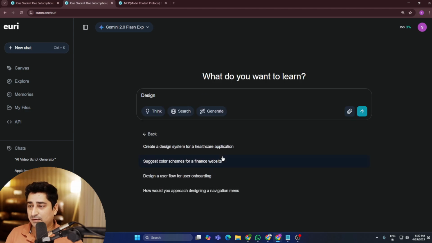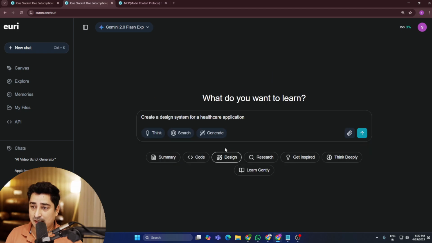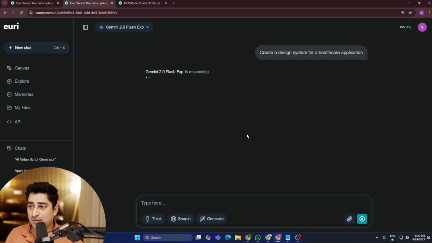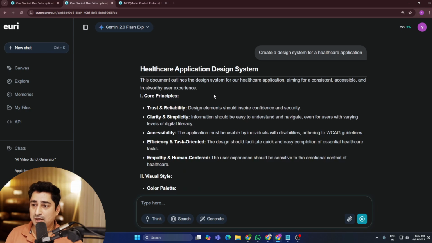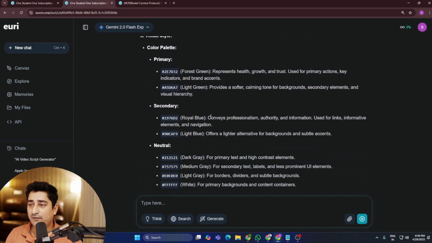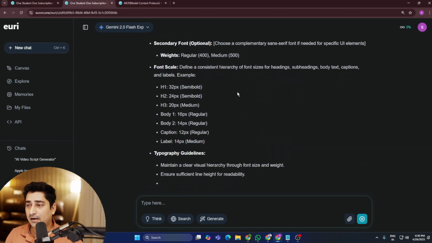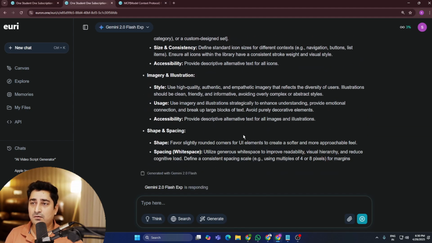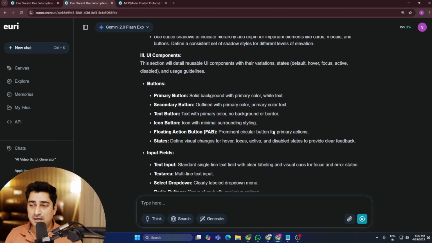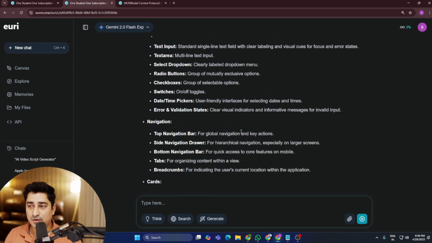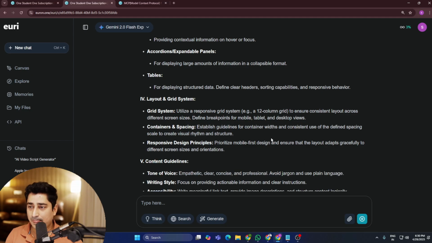You can even ask about design. You can ask, create a design system for a healthcare application. I can maybe ask this question to this one, and it is going to give me all of these things in a very detailed format. So everything and anything, whatever you are going to ask, it is going to do it for you. It is going to perform every task for you, right?